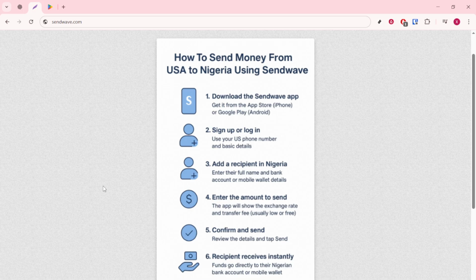Enter the amount you want to send. The app will show you the exchange rate, any fees, and the total your recipient will receive in Naira. If there are limits for new accounts or first-time transfers, you'll see those here. Take a moment to review the breakdown so there are no surprises, and only proceed when you're happy with the rate and fee.